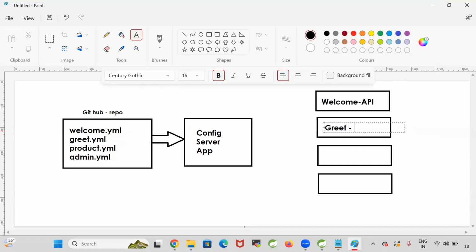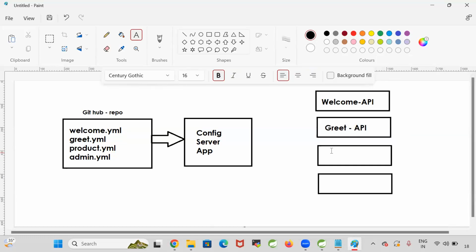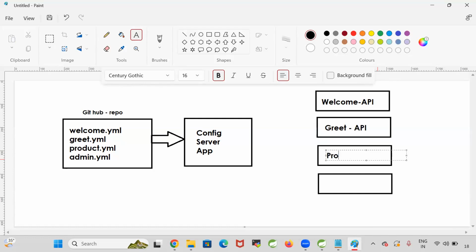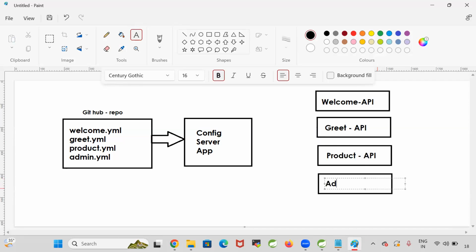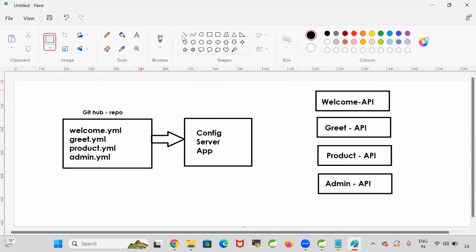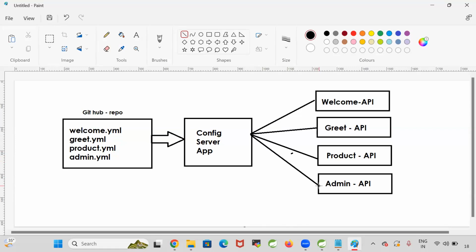Now, who will load the properties from the GitHub repository? My config server will load from the GitHub repository. How will properties come to my application? My application will connect with the config server and load the properties from the config server. So tomorrow, if I want to make any changes to the configuration properties, do I need to repackage and redeploy my application? No, I no need to redeploy my application.